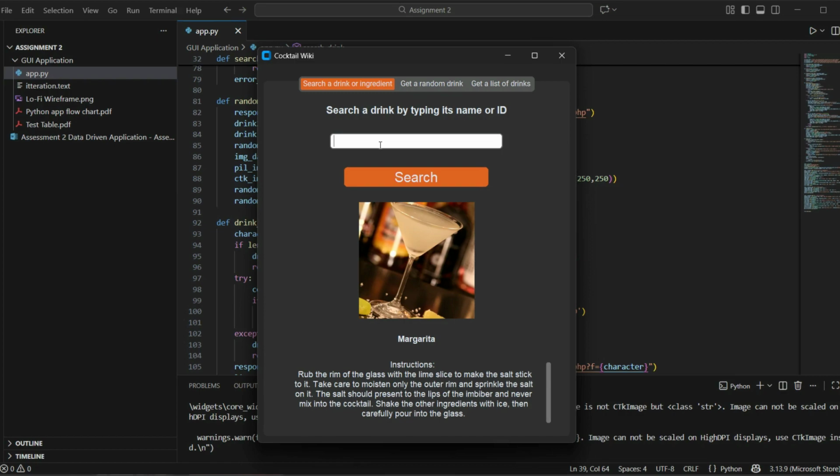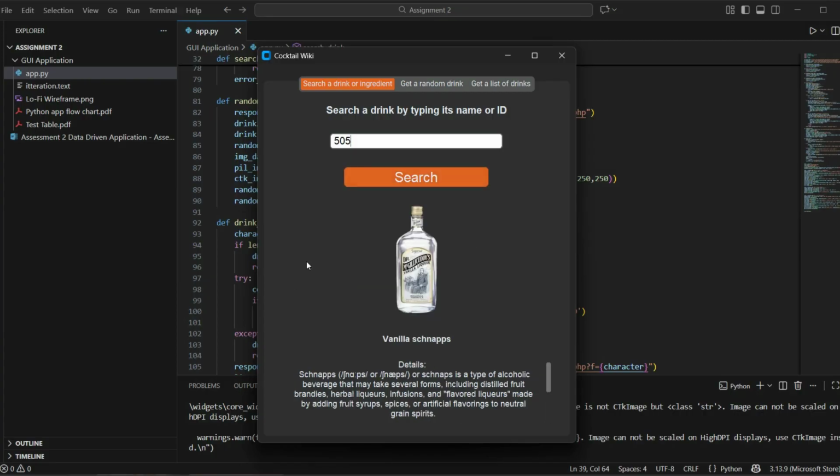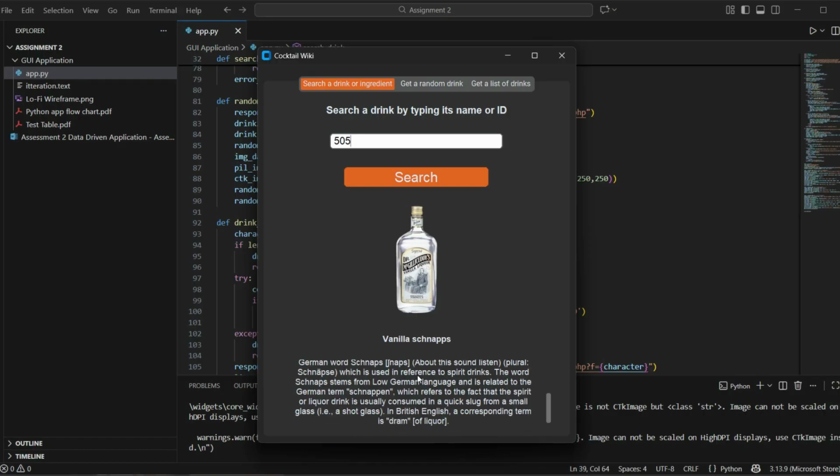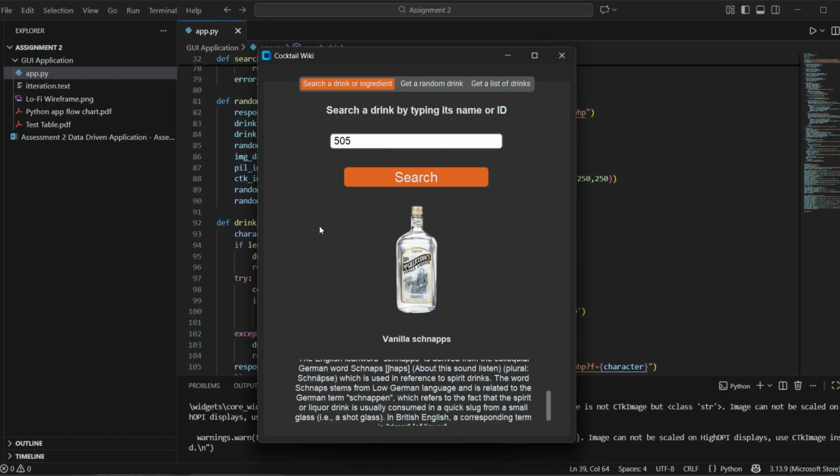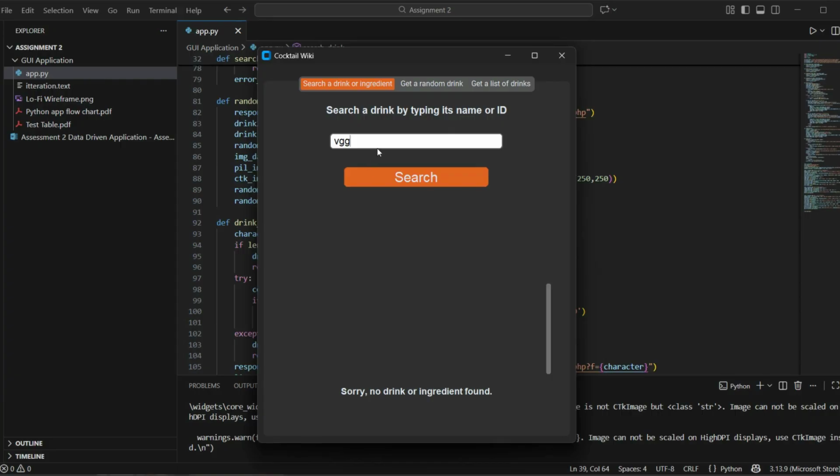Now I will put an ingredient's ID. I have made a CTK scrollable frame to make the instructions and description section scrollable. It's a preventative measure in the case of extensive text. Entering a wrong name or ID displays an error message. I'll showcase that. And also attempting to search an empty text box also gives an error.